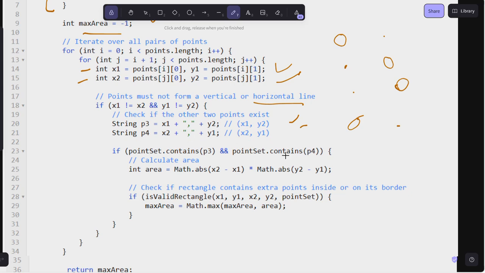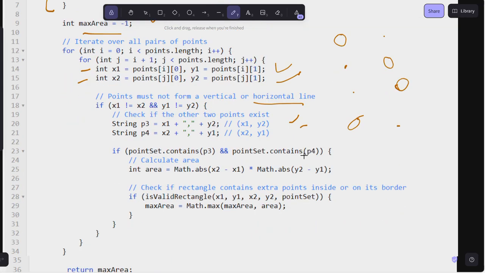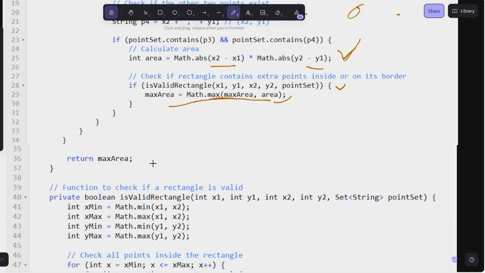Something like this we have to search, and then we have to check if our set contains those points. If it contains those points, then we can find the area as x2 minus x1 times y2 minus y1. This I have explained until here, and then I told you that we have to check if a rectangle contains an extra point inside or on its border. So for that I am going to call this method. If it returns true, then I'm going to calculate the max area, and we have to return the max area.